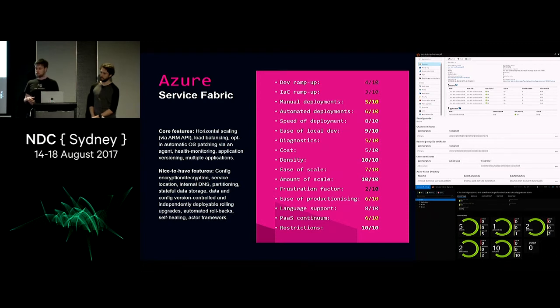In terms of the speed, it's pretty good. The only thing that would slow you down is if you've got quite a number of nodes and it's doing a slow rollout, then it can take a little bit of time.